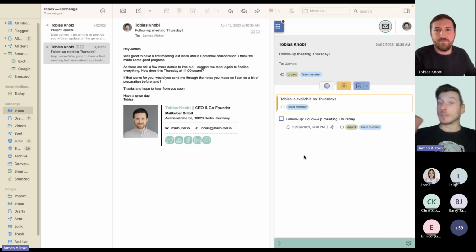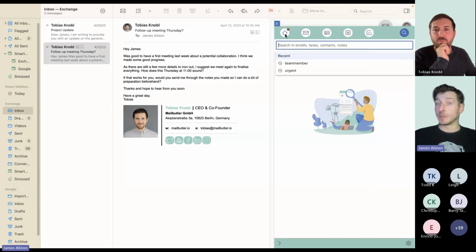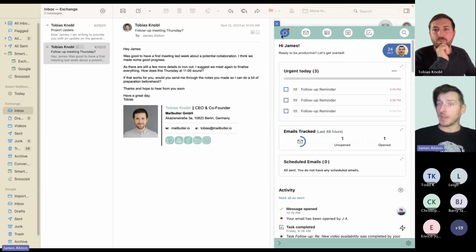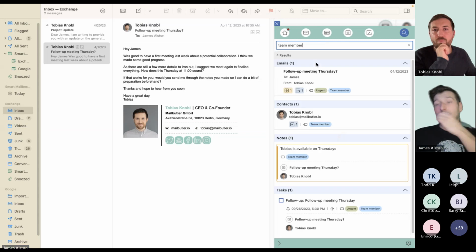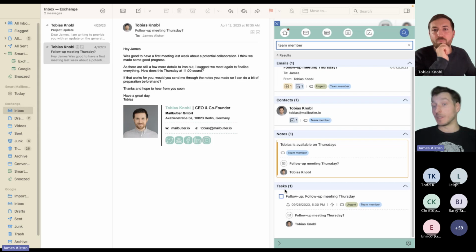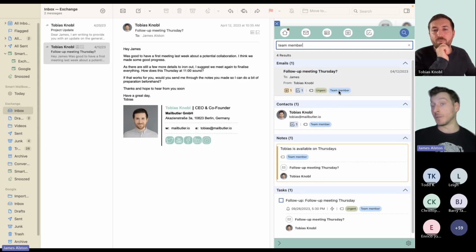It might be that there are lots and lots of different emails which have that same tag, lots of different tasks, stuff like that. And you might want to find all of these items in one place, and you can do that really easily. If you click on the blue button up here, which opens up the dashboard, you'll probably start on home and then navigate over to the search bar. Then I can just search team member in the top, and all of my items, the email, the contact, the note, and the task, show up because they've all got that exact same tag.